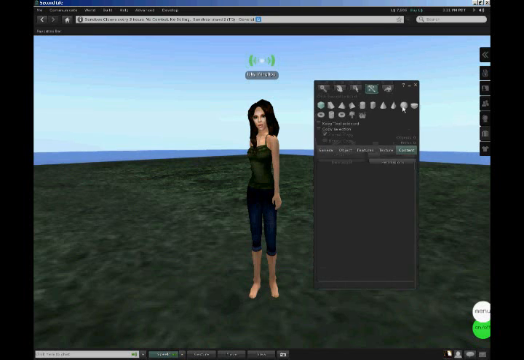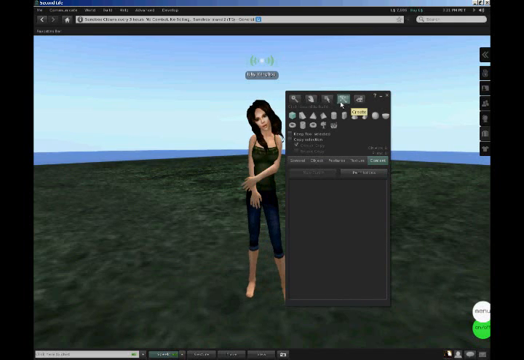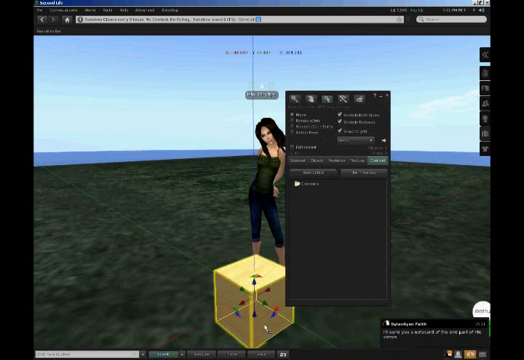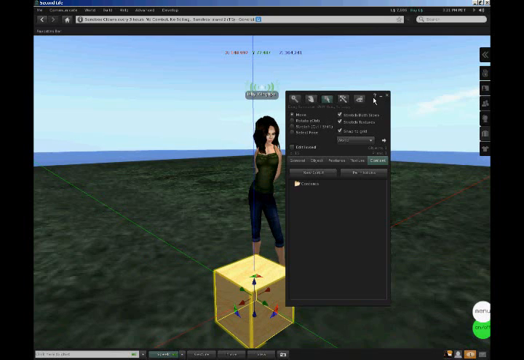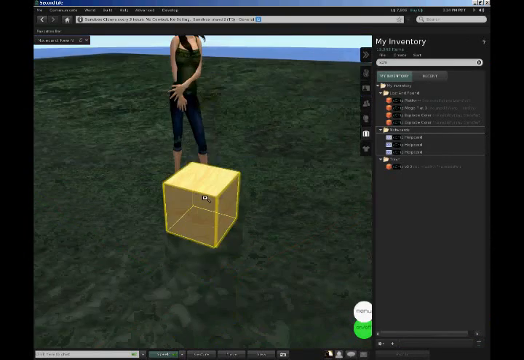The build menu will pop up, and it will by default be on the create icon, and it's a little magic wand. Here you have this assortment of shapes you can choose from, and I'll just go with a basic cube. And then click right in front of you where you want to put the object, and there you go. What this object is right here, it's called a prim.